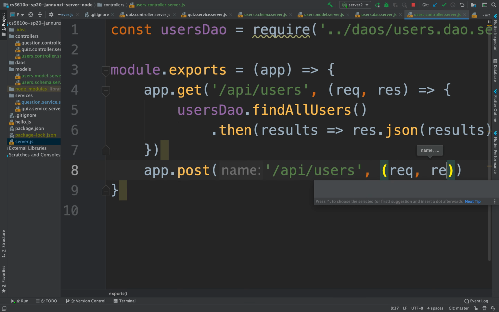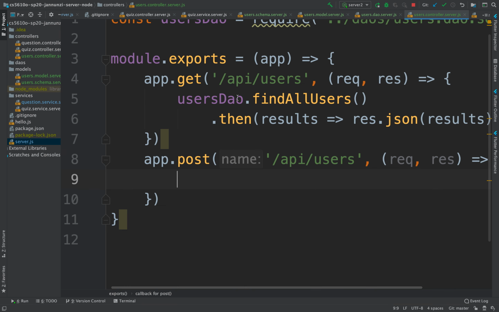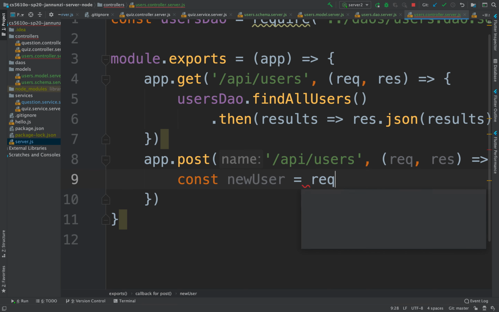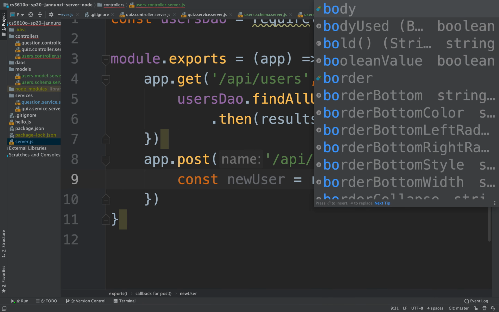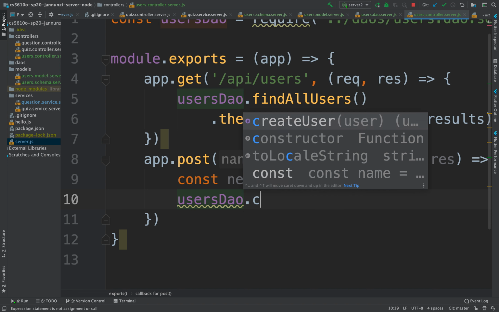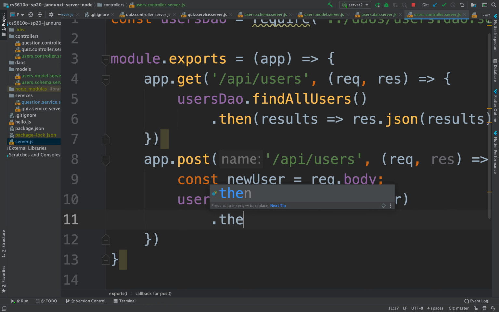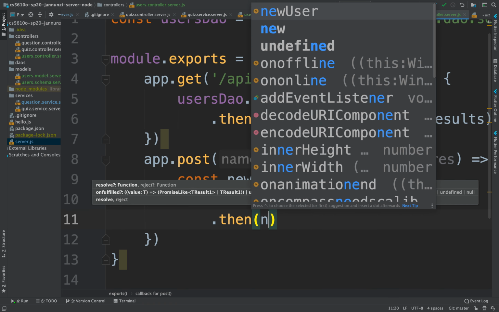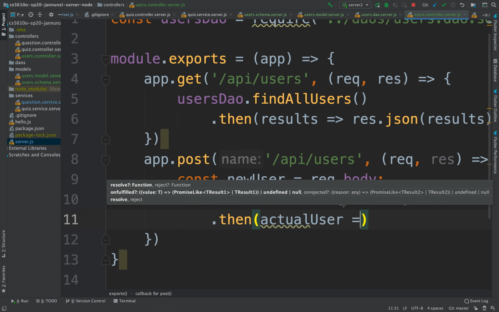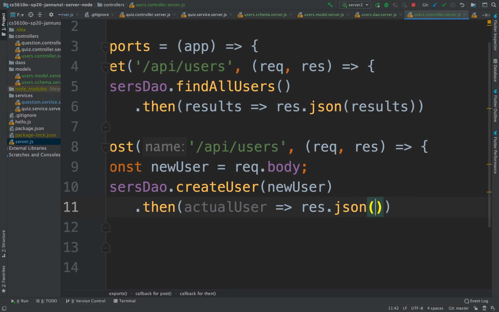All right, so we're going to POST to this URL, API users, and we're going to embed the user object inside of the request. So in here, the new user is going to be embedded in the body of the request. And then we can pass that down to users DAO, create user, and we're going to pass the new user. Presumably that's going to be inserted in the database, and what's going to come back is the actual user that was inserted, right? And then we're going to respond with the new user that was just inserted in the database. We haven't implemented this, so we have to implement it.